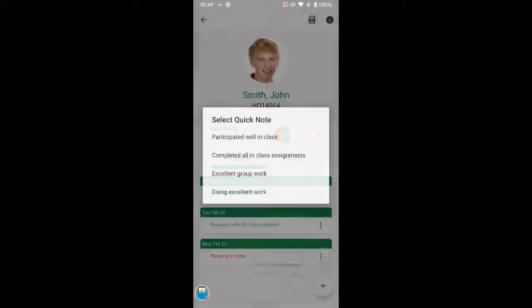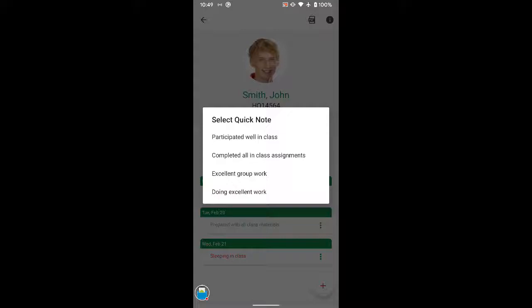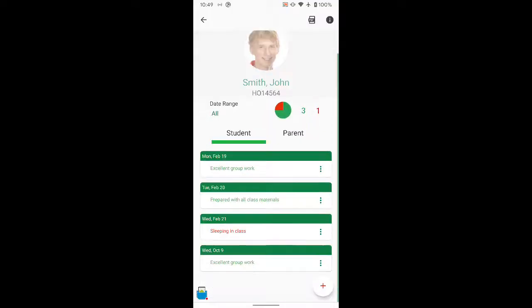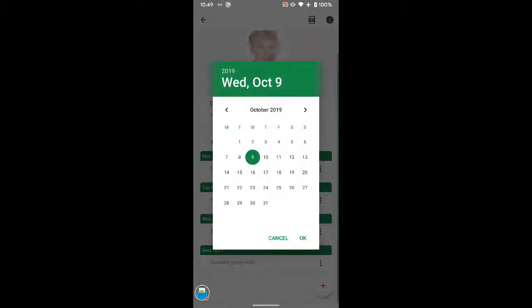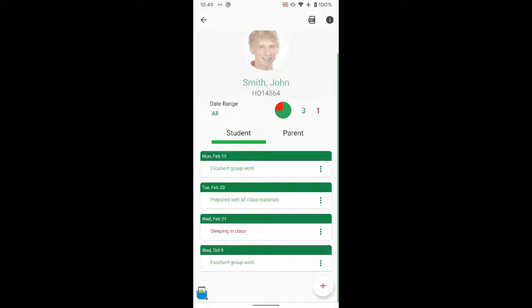I will tap positive. You can see there's the selection, and I'll choose excellent group work. As you can see at the bottom, it has today's date. If you need to change the date, just tap the three dots to the right of a note, select change date, and you can easily edit the date there, and the notes will be sorted by date quite easily.